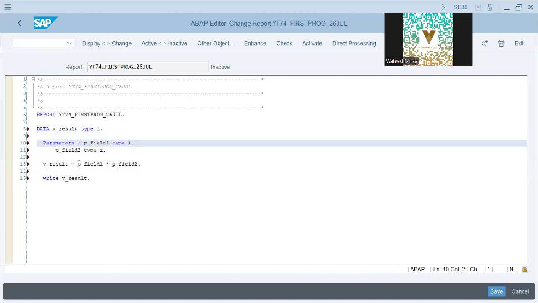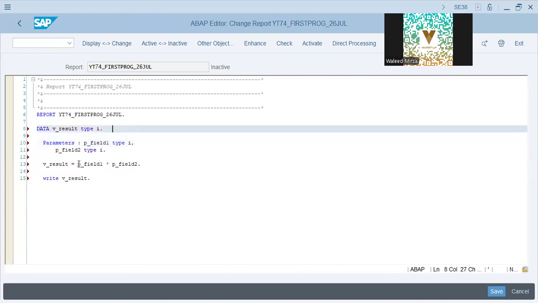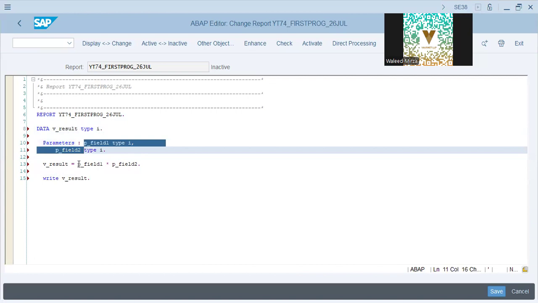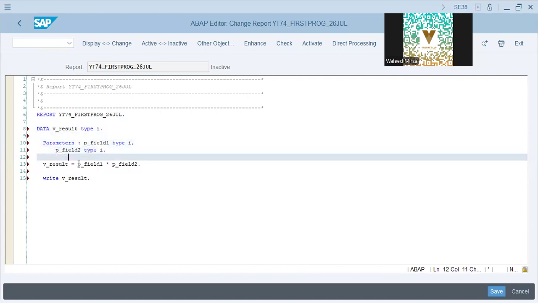Next is parameters, again in blue. This is a keyword from SAP for ABAP, and we are defining another packet or container or vehicle which will only carry data of type integer. Every syntax, when it is completed, ends with a full stop. So we have two parameters, p_field1 and p_field2. Both will carry data of type integer, which is a number.